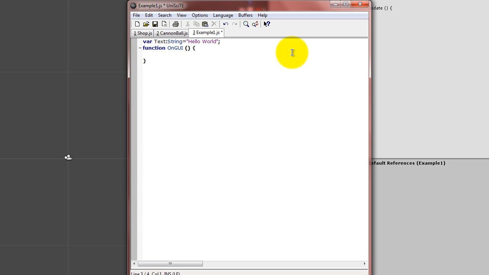Alright, now we go on to the OnGUI function. Here we're going to type again, GUI.Label, Rect, Screen. We're just going to go 50, 50, 200, 20, comma, text. Alright, so here's what's going on here.